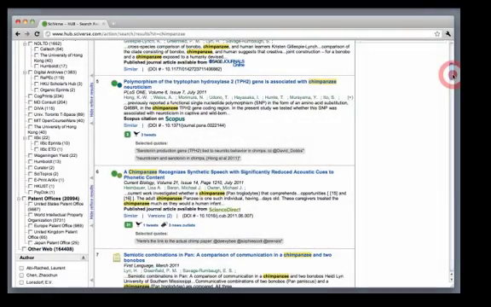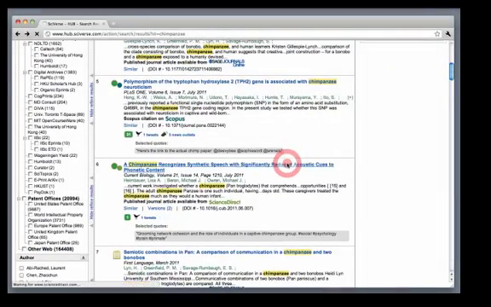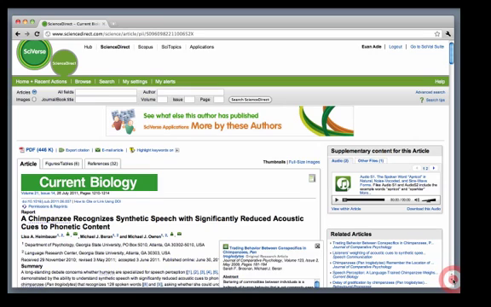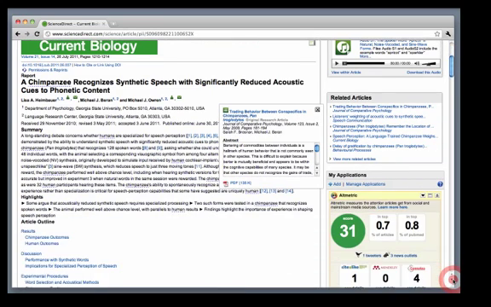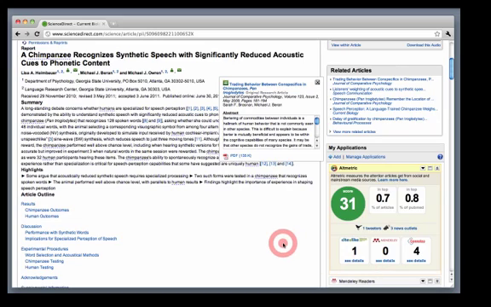Let's tap through to the article itself. The Altmetric app now shows details in the sidebar. Click on the link to get more information.